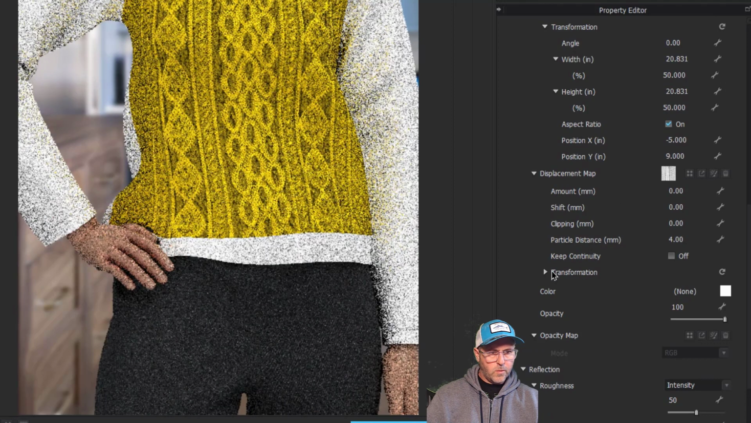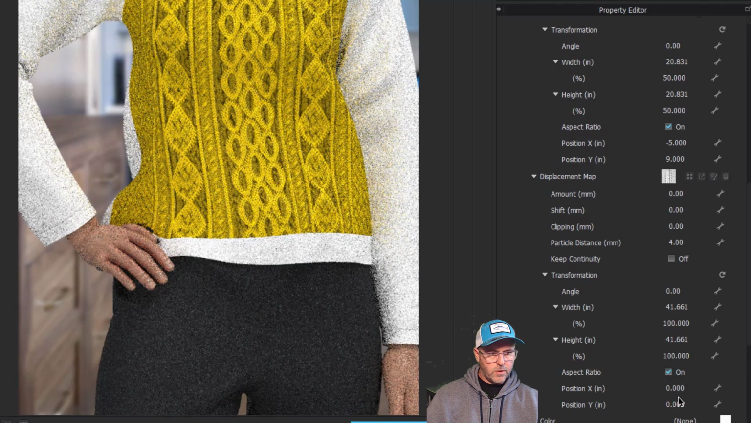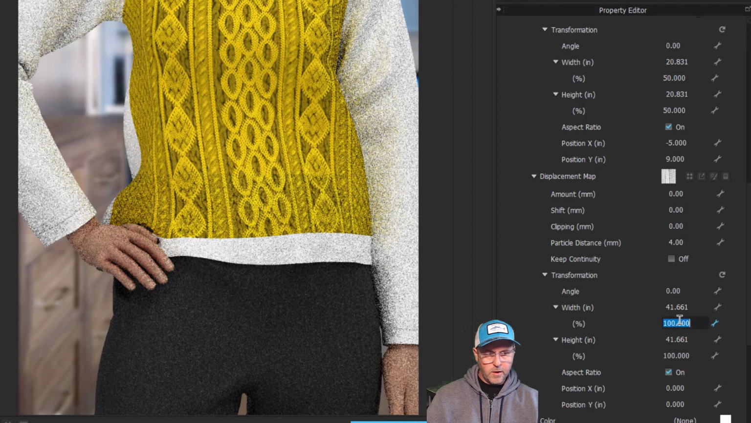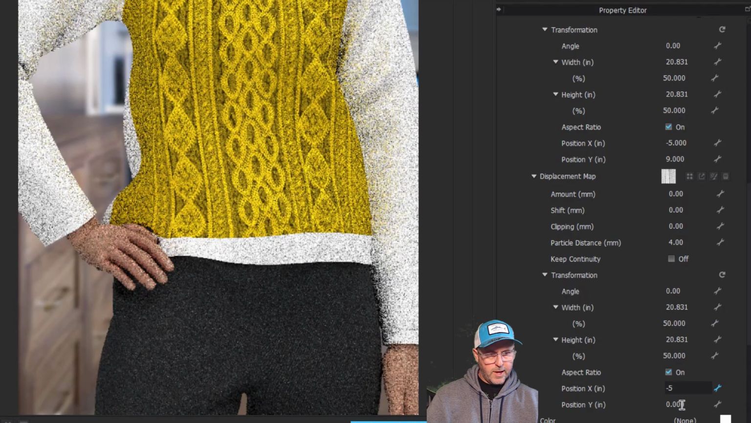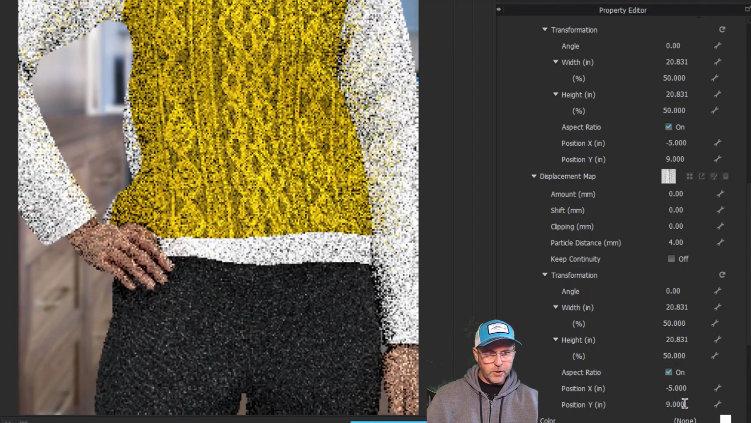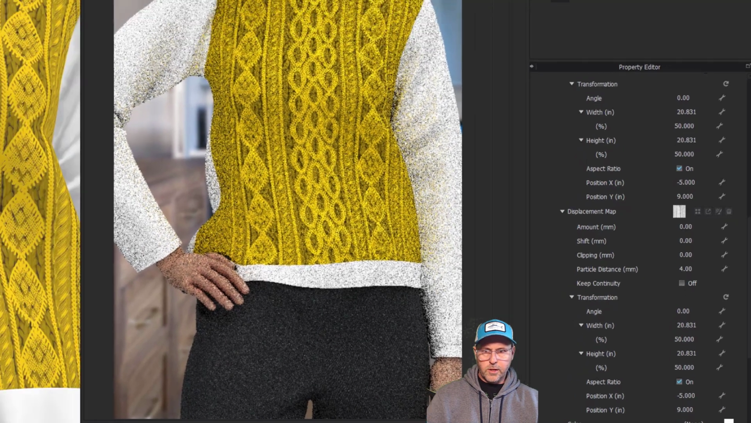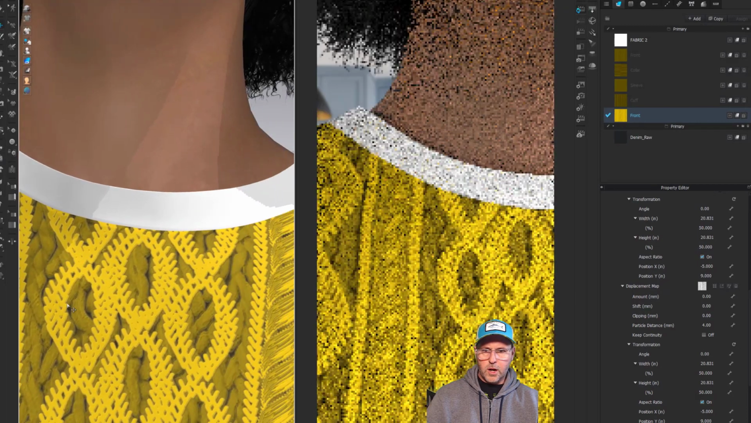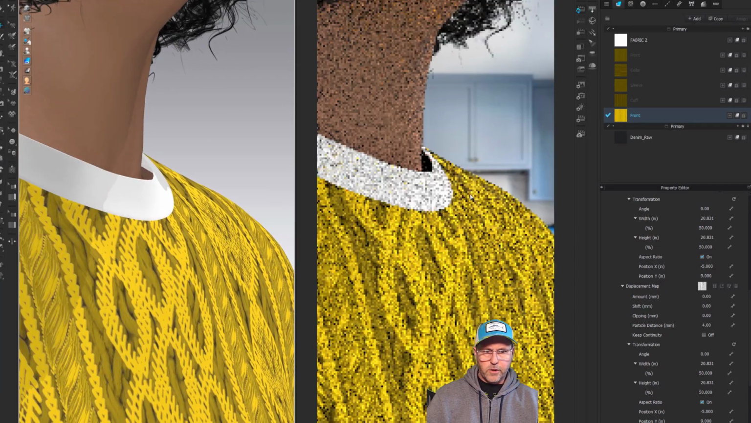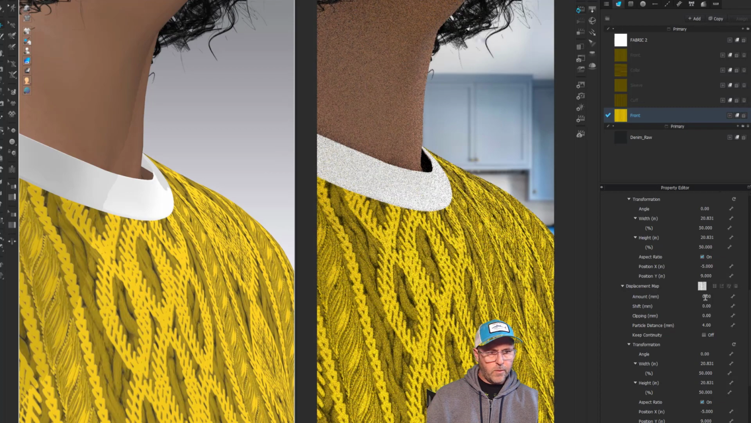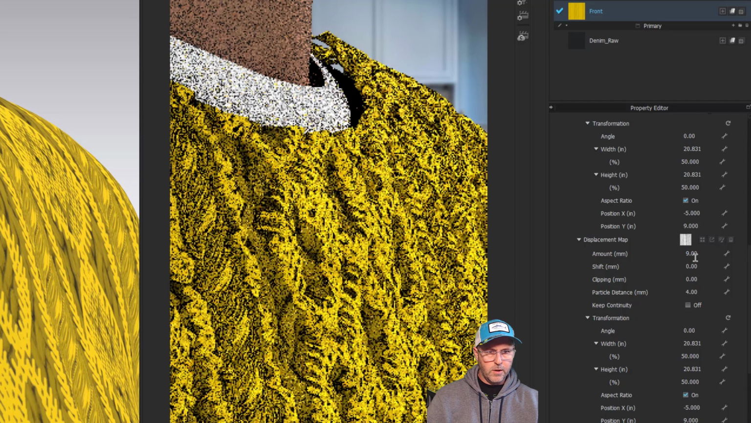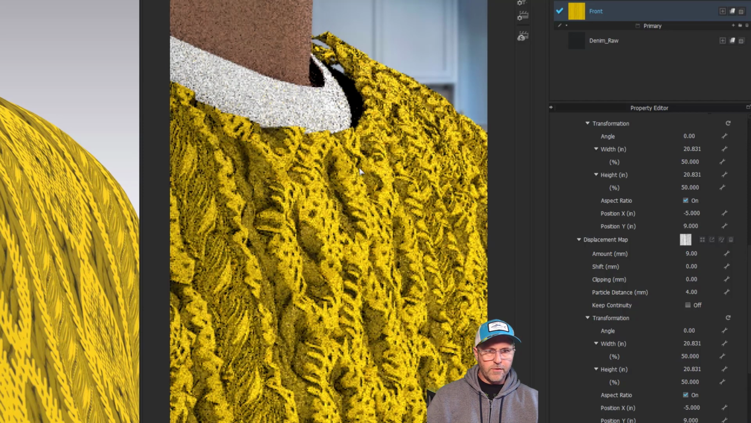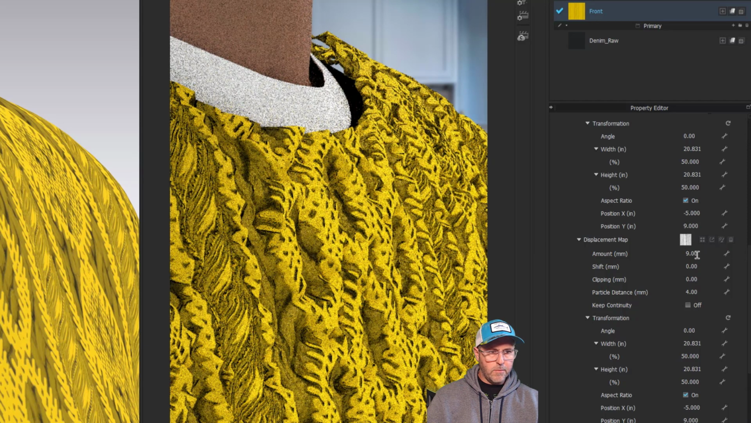And within this one, we're going to do a transform to start with, because we already know it needs to be 50%, -5 in the X position, and 9 in the Y position. But let me zoom in and show you the next part. When we get close to the collar and here, you're going to see a big change. So if I change the displacement amount to something really big, let's do 9 for example, you can see everything bumps off the surface. Now that's quite a lot. We don't need that much. So I'm going to go back and change it to 2.